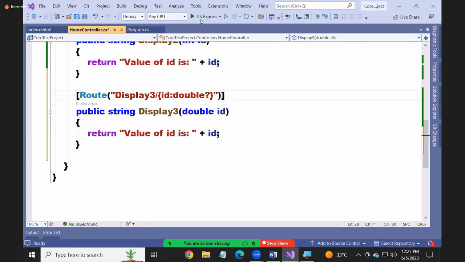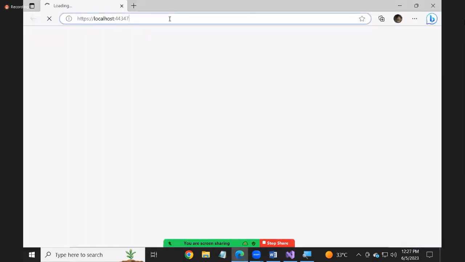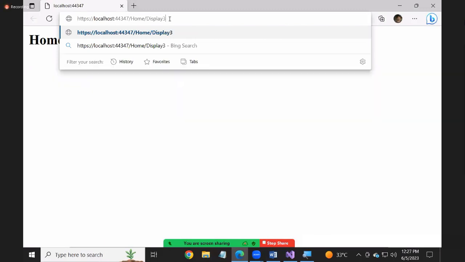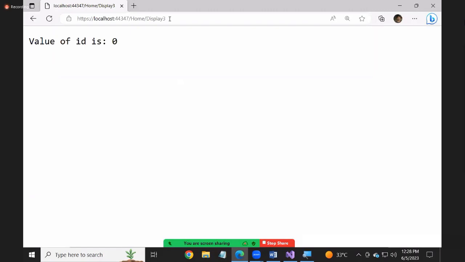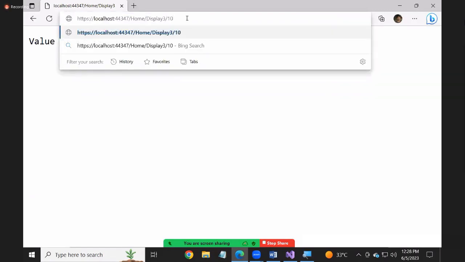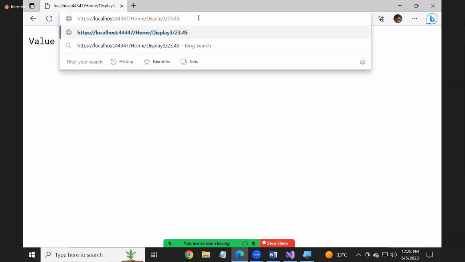Okay, answer me now. What is valid? Let us see. Slash home slash display 3. Valid or invalid? Louder, faster. Valid. Okay. Slash 10. Valid or invalid? Louder. Valid. Why here? Double. Int can be converted to double. You can convert integer to double.